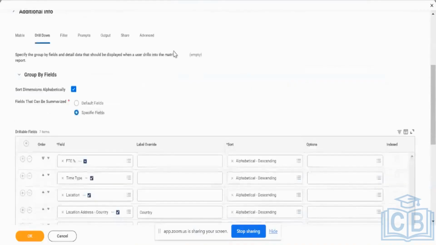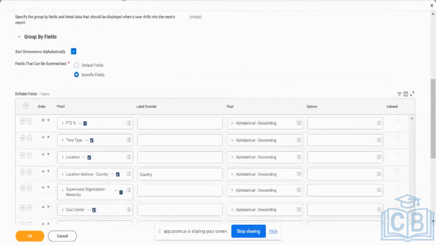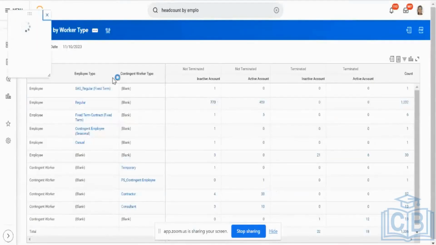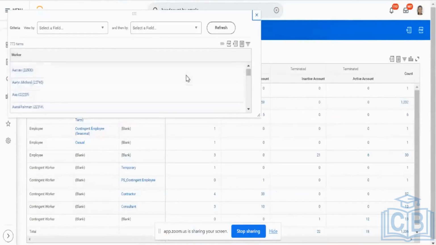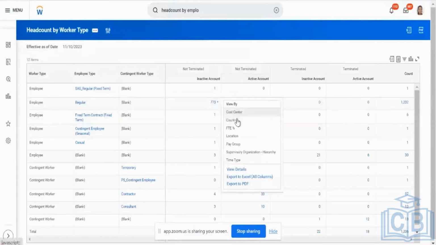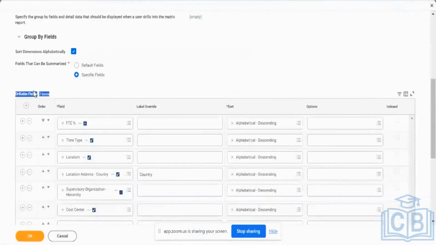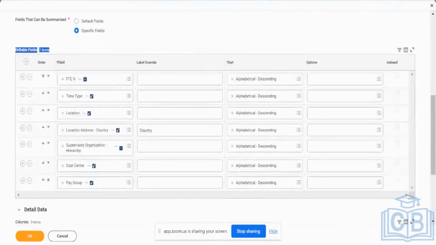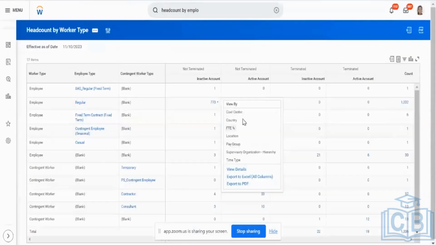If I go across to drill down over here, how I want to drill down this particular data. If I click on the 773, what is going to be the drill down version of this particular report? It's going to show me the worker information, and I can also view much other information over here. View by cost center, country, FTE percentage, supervisory organization. How do I want to have this? Drillable fields available over here. Because I was actually planning to cover this in depth and detail, but let's go through that right now.